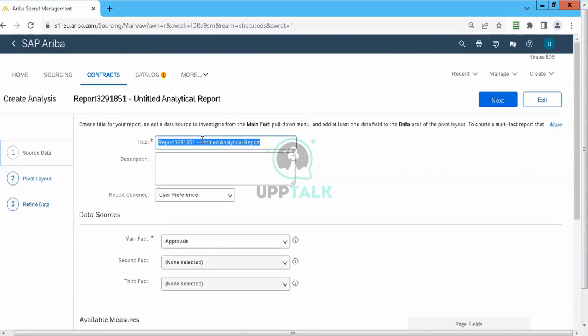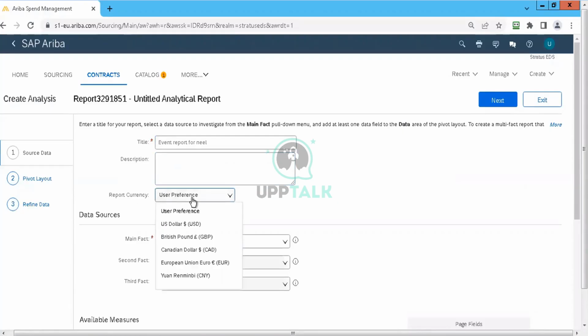You can give any name, for example, sourcing events or event report, anything like that. You can put it as event report for me. Then you can provide any description if you want to. You have the reporting currency that you want to run the report in. You can run the report in multiple currencies also.